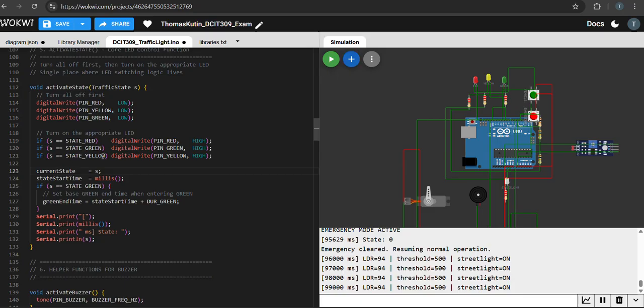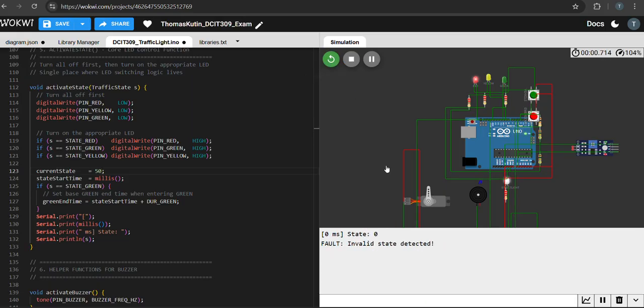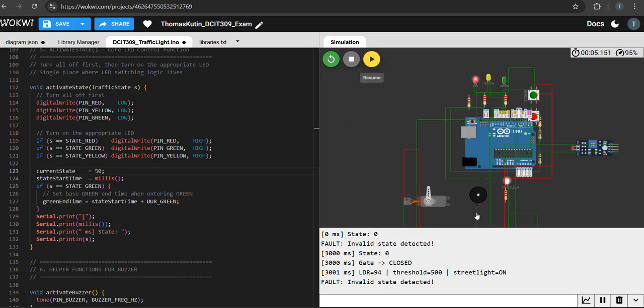Stopping the simulation. Now we are going to try and see how the emergency works when it detects a fault. So let's just put sound. Let's change the current state. Let's try it. So right now, as you can see, when it detects a fault, right, the emergency triggers.